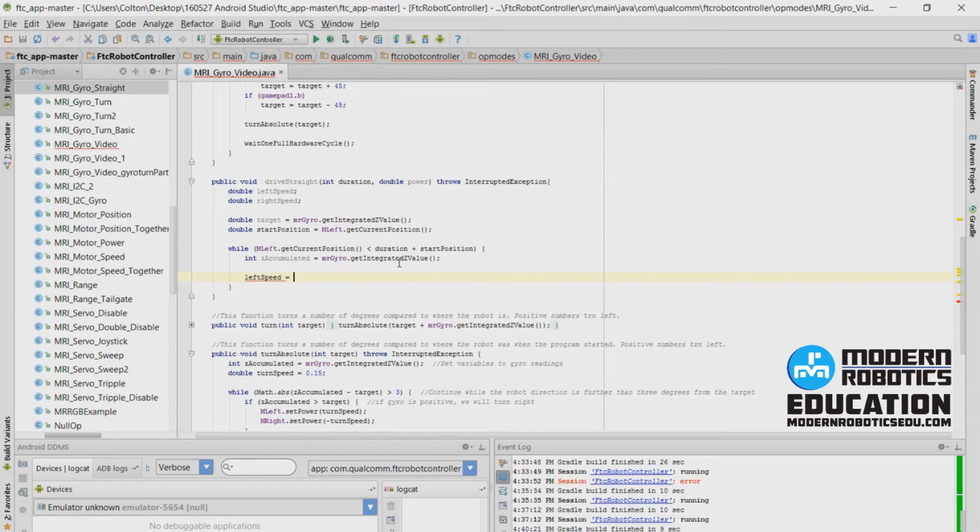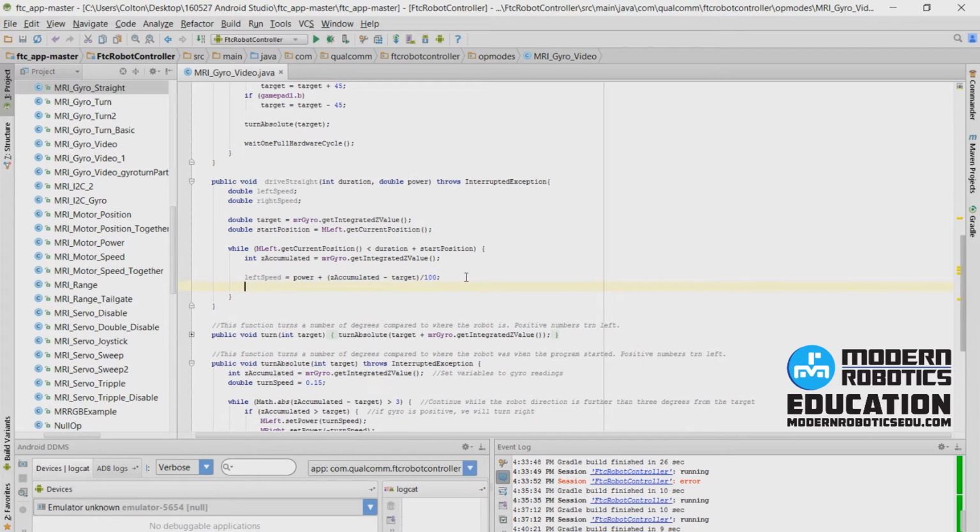So left speed equals power plus (zAccumulated minus target) divided by 100. And this 100 is only dividing this part, so then that's going to be between negative 1 and 1 to match the scale of this guy and that guy. I'm not going to go into exactly what the equation is because we did that in the intro video. If you haven't seen the intro video, of course, go back and do that now.